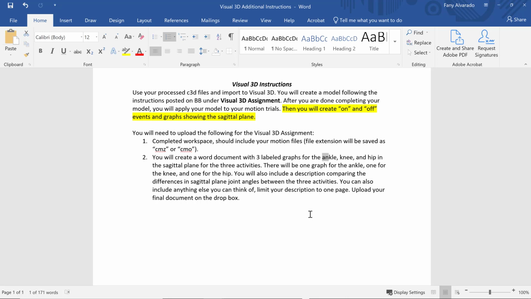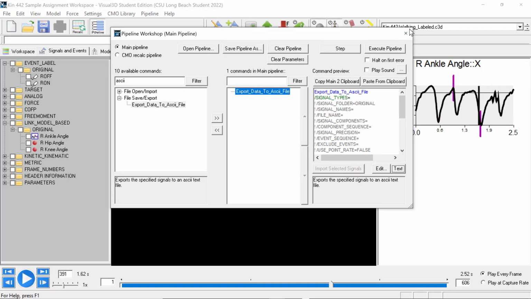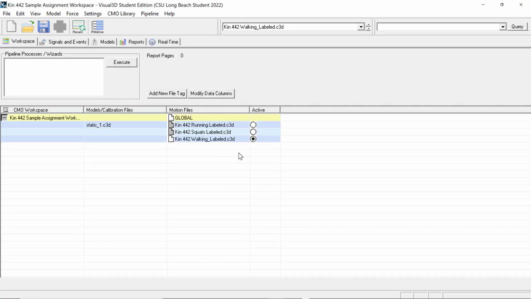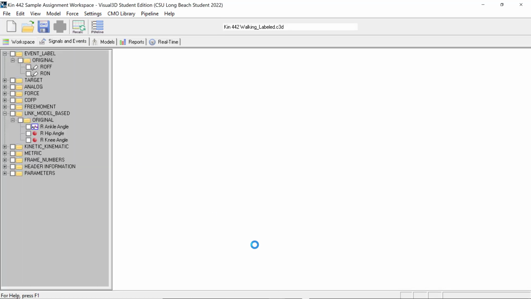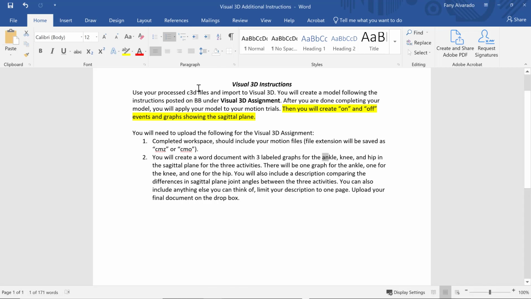And once you finish, you can go ahead and upload your workspace. So the workspace is going to be this right here that has all your information on here, the model, everything that was processed. And then additionally, you're going to need to upload your Word document. And the Word document is going to include, again, the three labeled graphs. So you're going to put all of those three graphs on one page. And then the second page is going to include your description. And that description is going to say what's going on in each one.